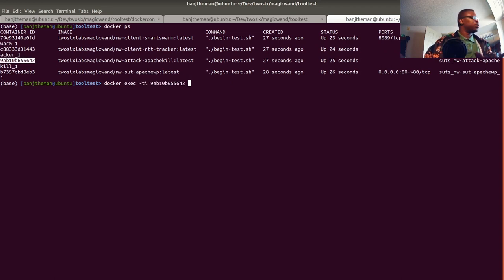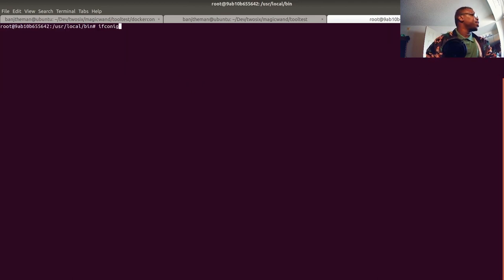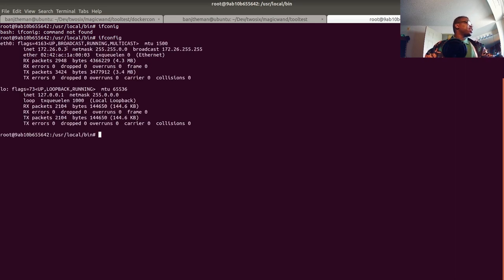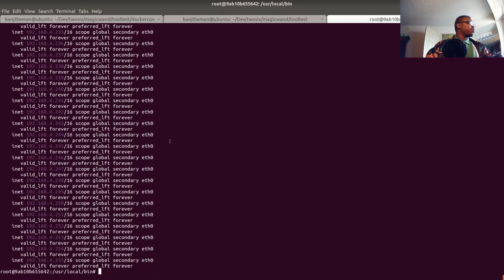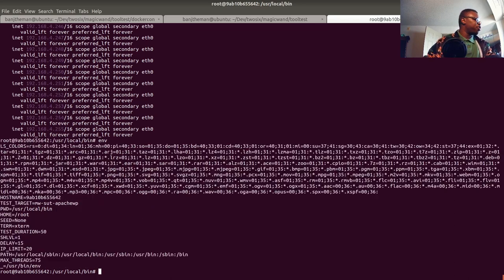Batch kill. This is our image. You can look at ifconfig. It only has that one IP address, but we know we want to make sure we had multiple IPs running. Yep, we have our IPs. You can also make sure our environment variables got set. Test duration 50, the max thread 75. So everything in that JSON we set there gets passed to the image, and it's doing its stuff.